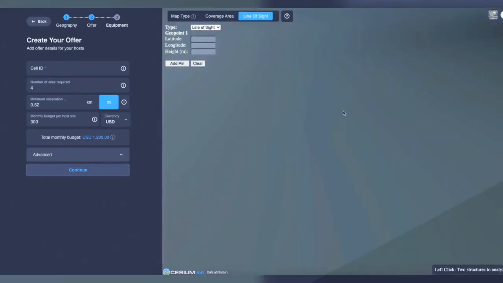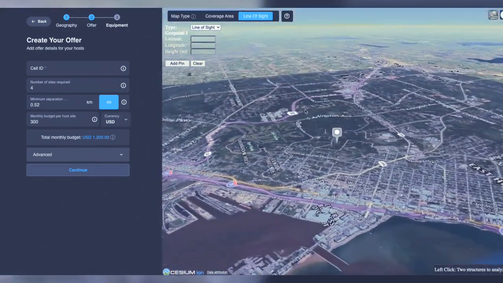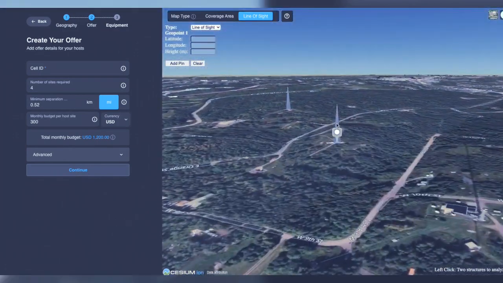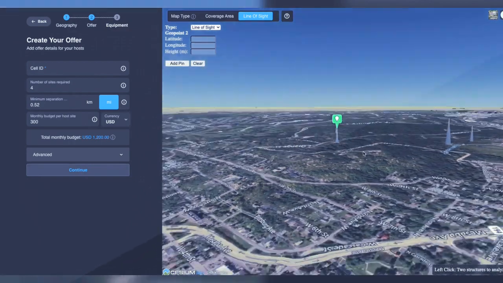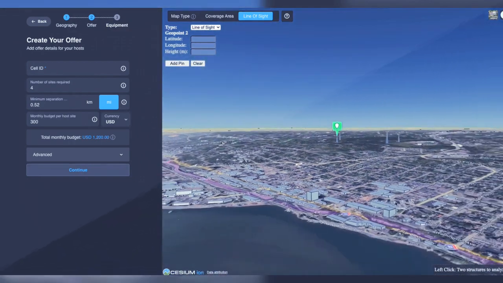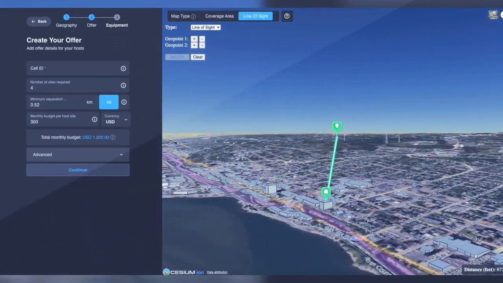Another feature in 3D mode is line of sight. Choose any type of structure, including a tower, and height on the tower, and check for line of sight to any other structure. Airwaive will analyze for any buildings or terrain that's in the way.